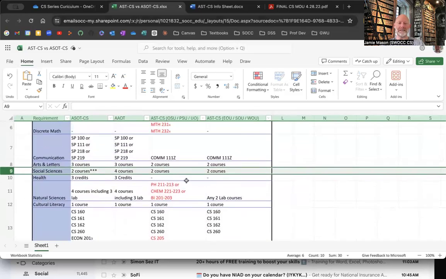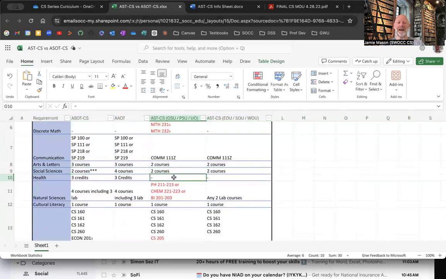All right, so you've got less arts and letters, you've got less social science, and no health. So there's no health requirement there, so fewer courses.